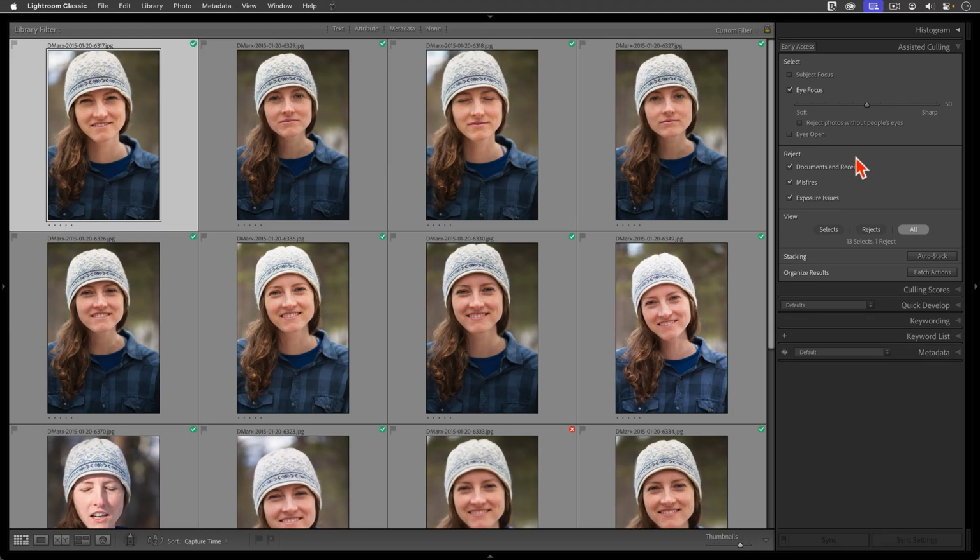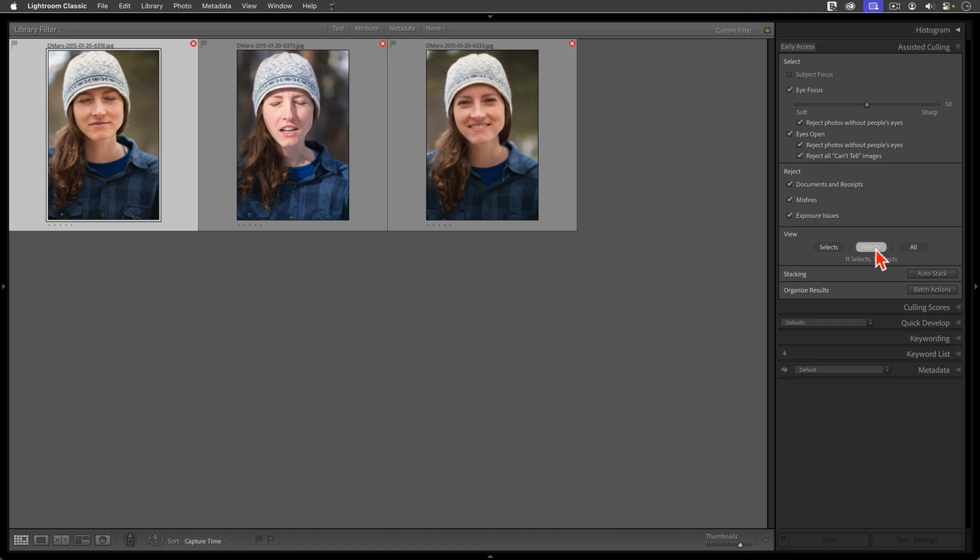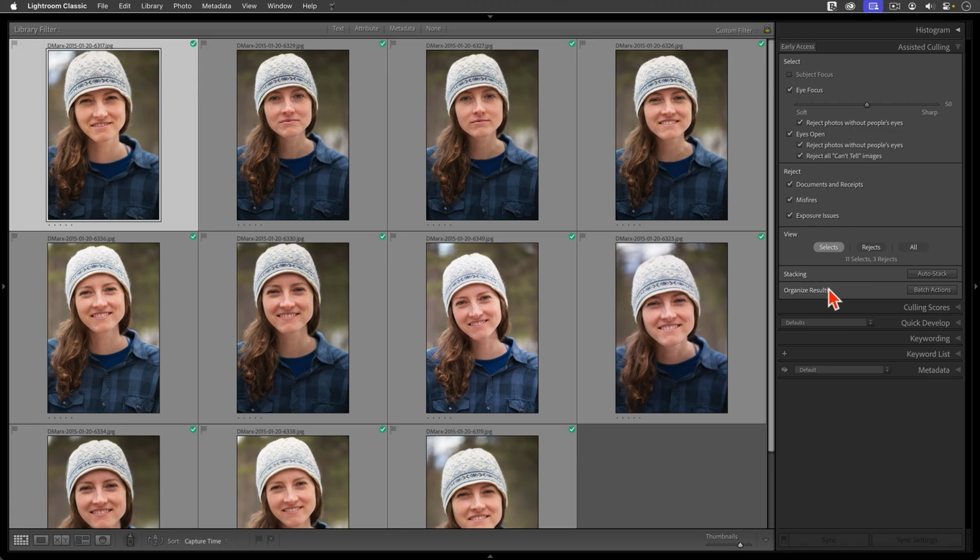Since the eyes are the windows to the soul in a headshot, I'm also going to activate the eyes open criteria. When I do that, these images where her eyes are closed or not fully open get eliminated. Now we can mess with the eye focus slider. Moving the slider to the left sets a more lenient threshold, and moving it to the right sets a stricter screen.